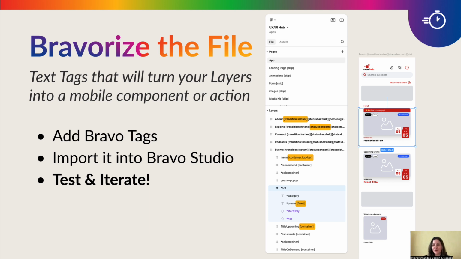Like you see here, you see a screen that's current, where we see the events, you see your name. Hey, Carla, or hey, Valeria, when you are entering the app. Then you see the list of events, you have some banners and so on. And I have added to my Figma file what I call Bravo tags. These Bravo tags are little snippets between brackets, for example, transition is stamped or status bar dark. Each of those tags makes the app behave like a native product, like how you use other products.